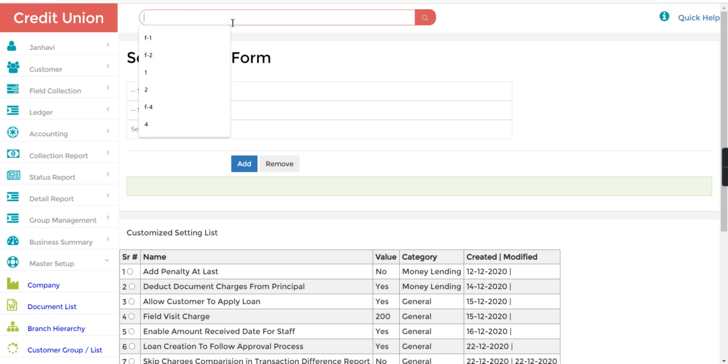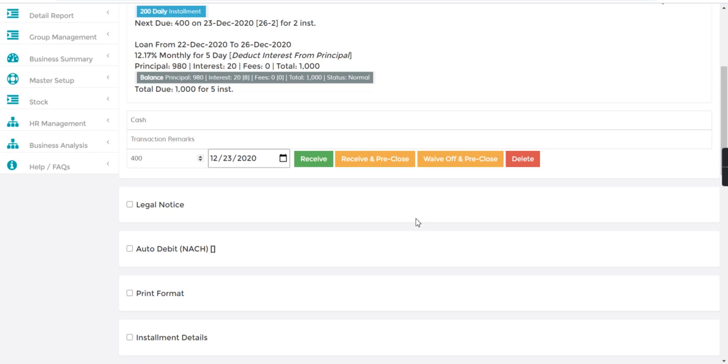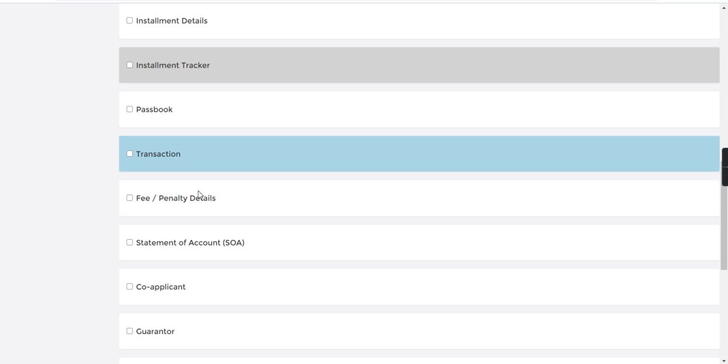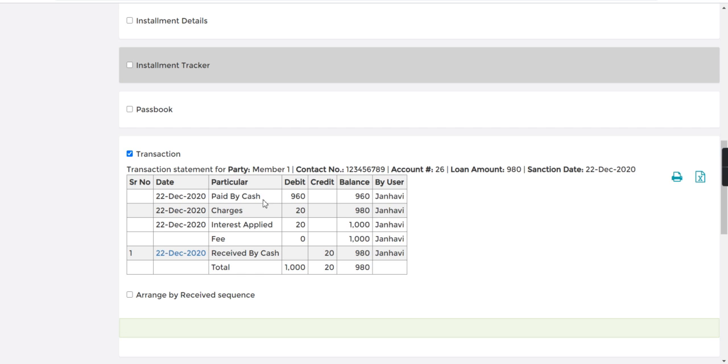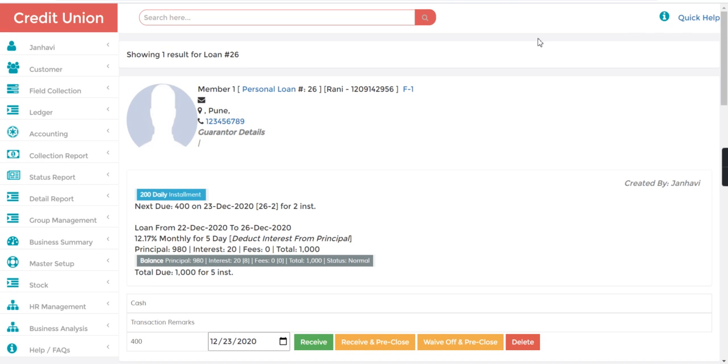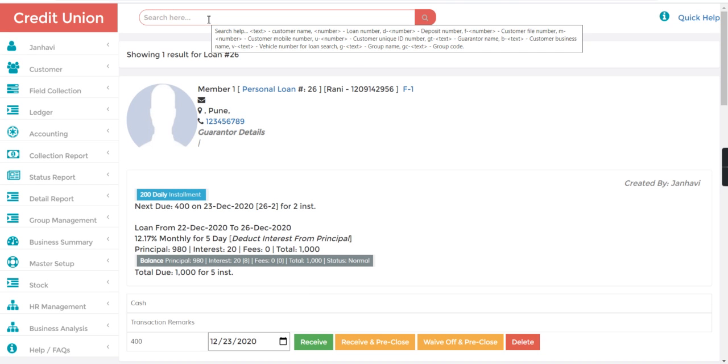So I will search one old loan. Let's search 26 number. If I check the transaction, here you can see the charges comparison, that is charges received 20 and received by cash 20. So you can see from here. Now I have added that setting, and the setting value is no.